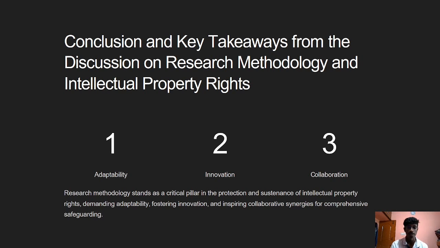So: adaptability, innovation, and collaboration. Research methodology stands as a critical pillar in the protection and sustenance of intellectual property rights, demanding adaptability, fostering innovation, and inspiring collaborative synergies for comprehensive safeguarding.